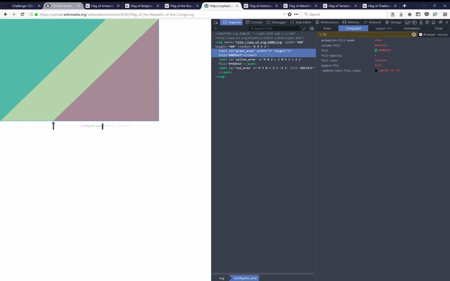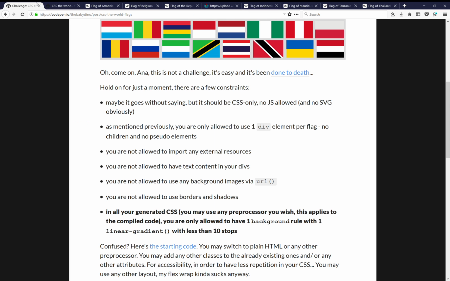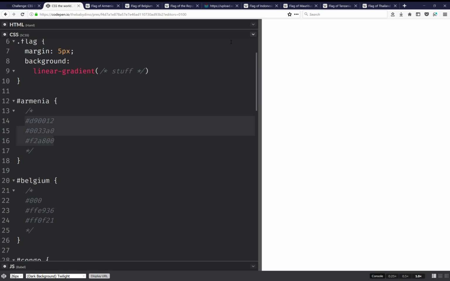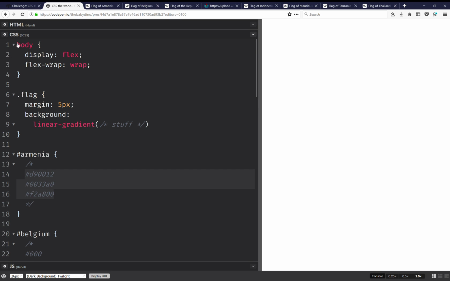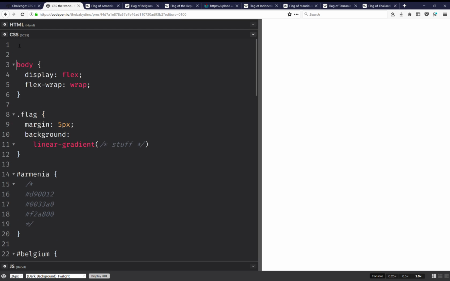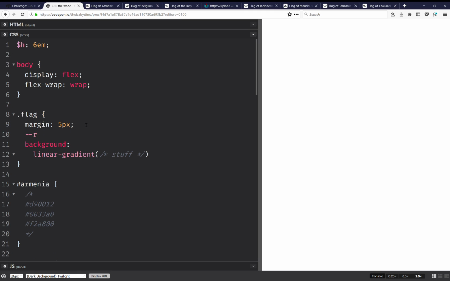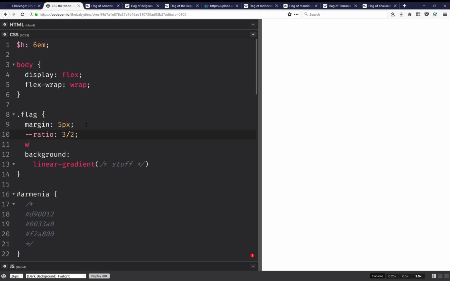Okay, good. Now let's get back to this pen. I have some basic styles of display flex and stuff like that. I'm going to set the same height on all flags. And here I'm also going to have a ratio. And this is going to be the aspect ratio, which controls the width. So in most cases, this is going to be 3 to 2. So 3 width, 2 height.